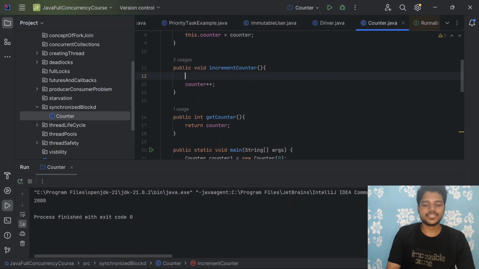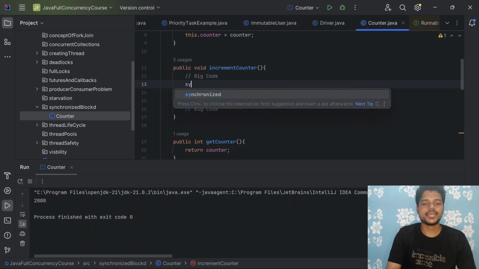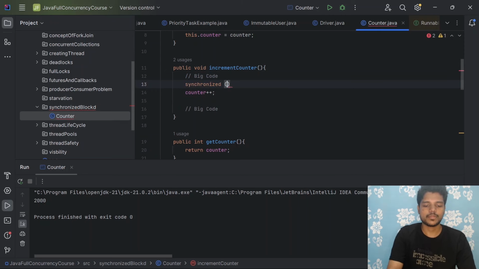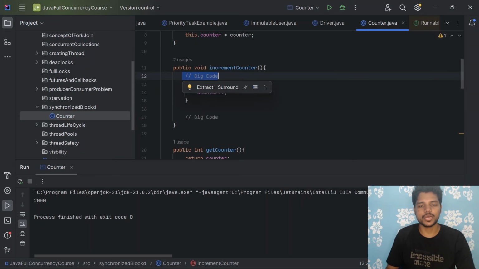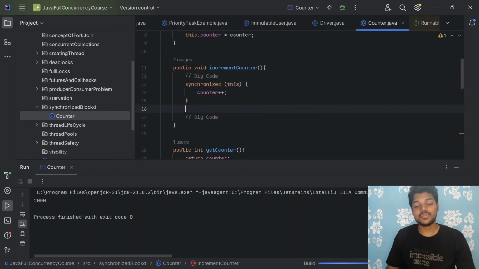But let's say there is a big block of code here, and also a big block of code there. If you apply method level synchronization, you are stopping everything, but only this part is the critical resource. That's where you can remove the method level synchronization and apply block level synchronization, which won't block the other code, only the synchronized block. This gives better throughput, but the answer is still consistent, always 2000. So this is the difference between method level and block level synchronization.